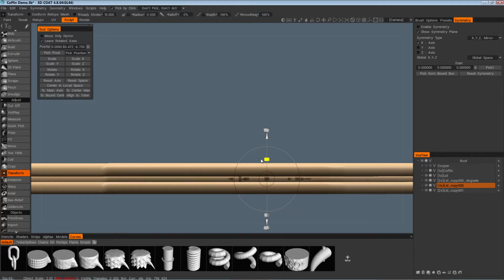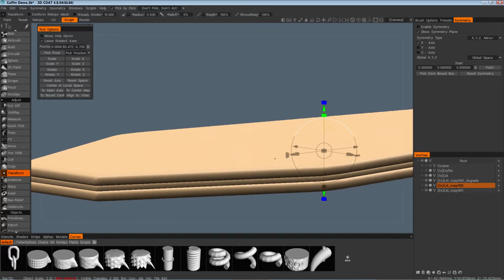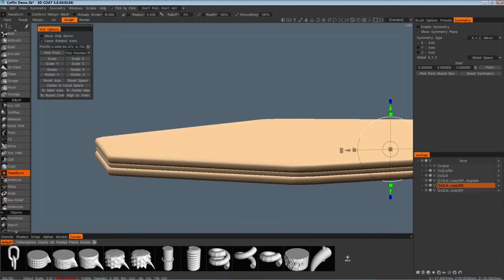Well, there we go, non-uniform there, see that? Because I'm moving that, it's gone non-uniform. Ah, you bastard.